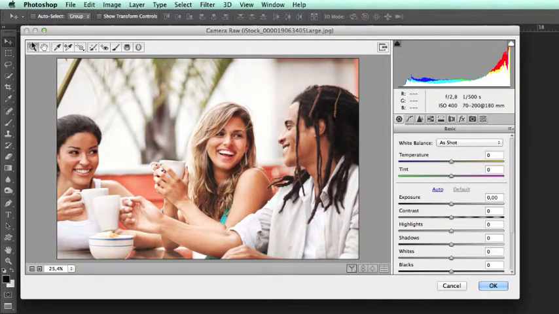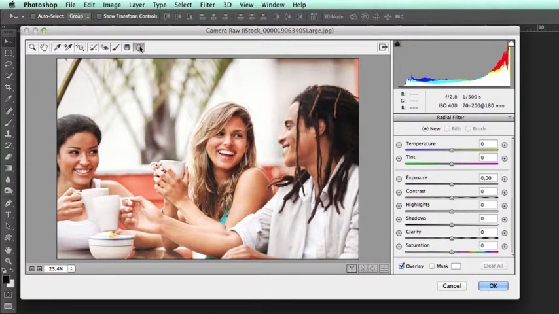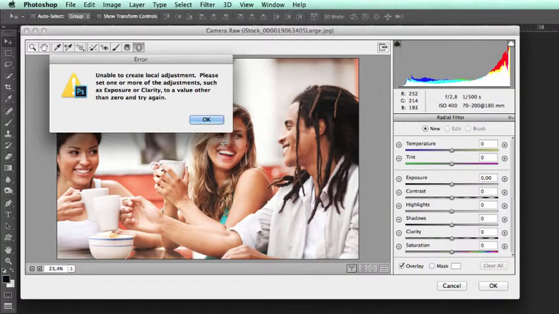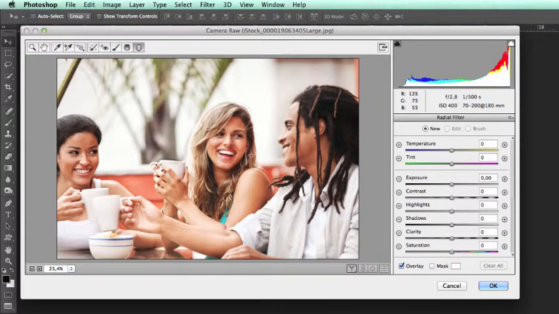We will now head on over to the toolbar and select the radial filter. We do need to make one simple adjustment before we start the correction, because if we don't, it alerts us, please make a change before using this filter. So we can simply change the temperature or the exposure, and we can now draw our radial filter. This is the effect that's going to retain the content in the center of the filter and lighten or darken the content on the outside of the radial filter.